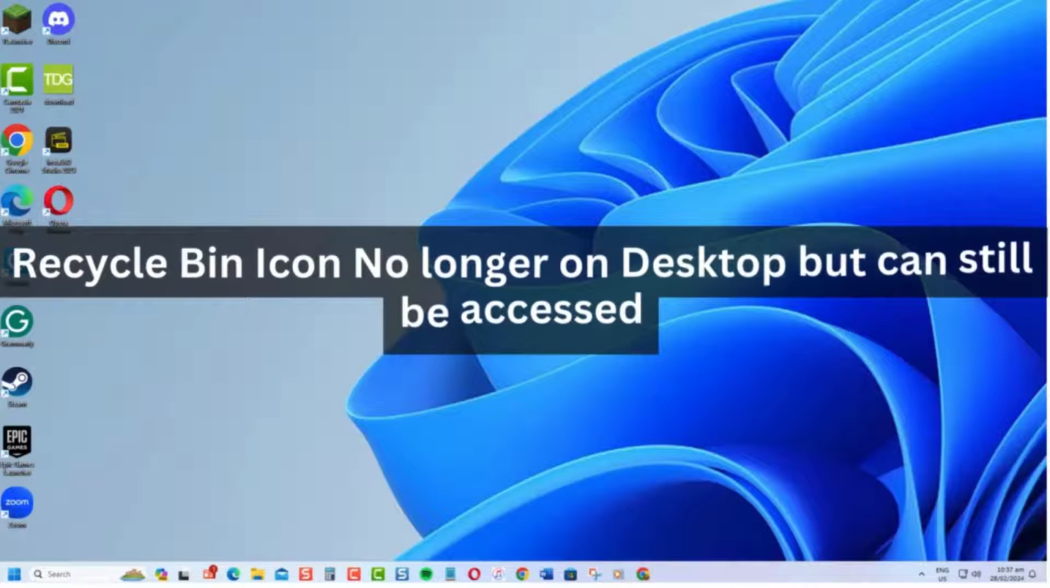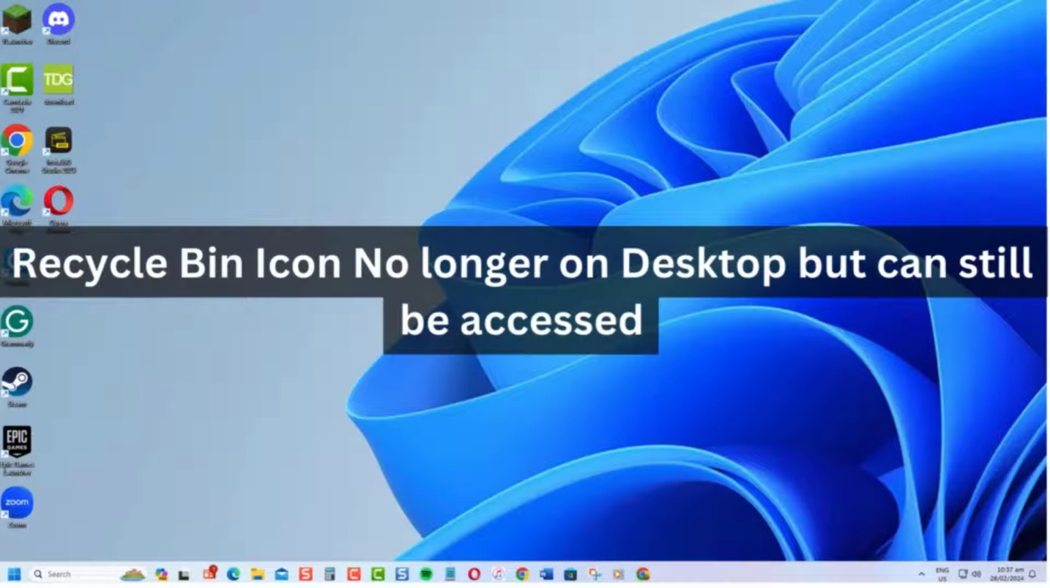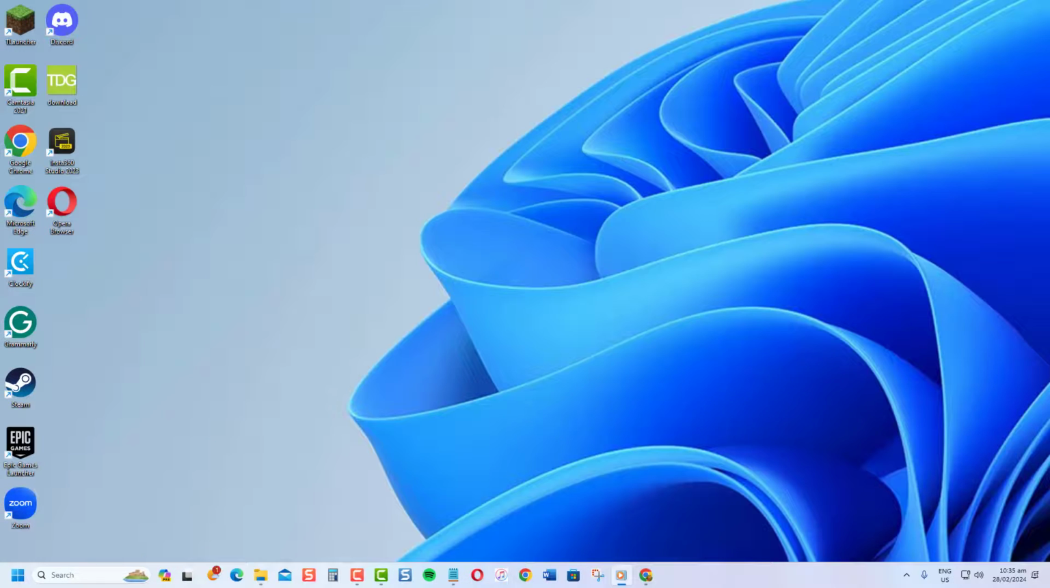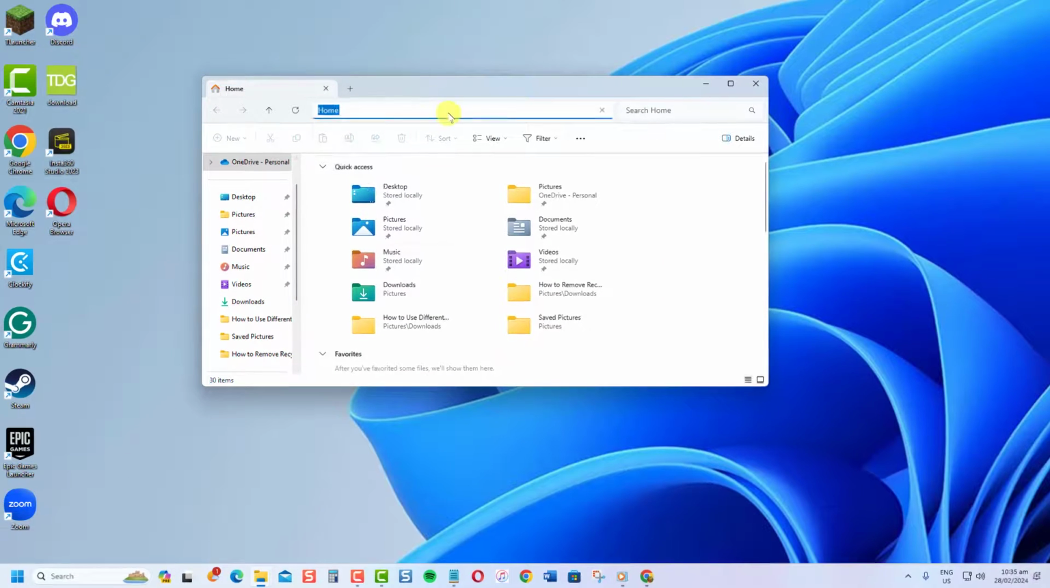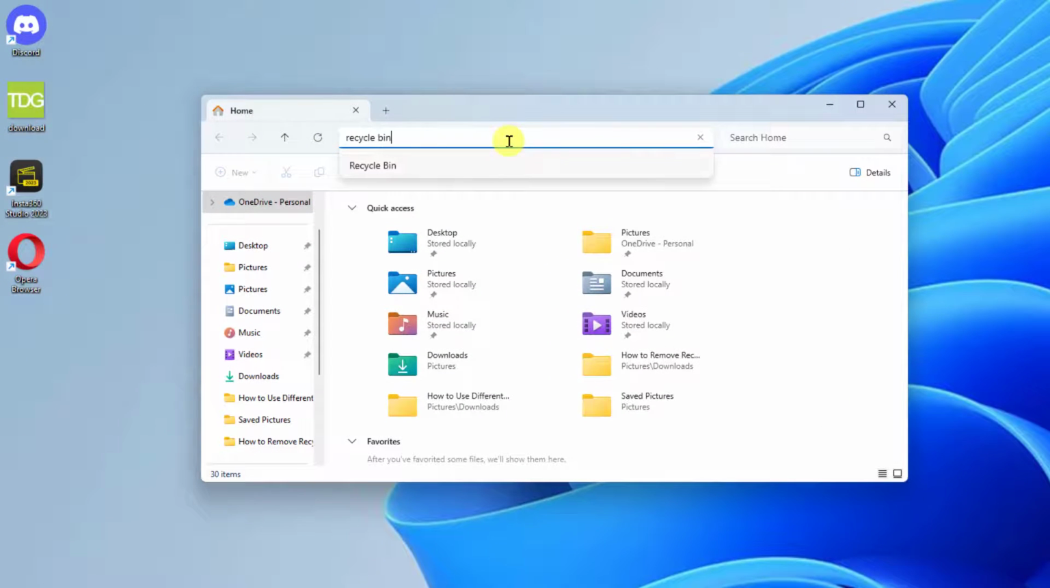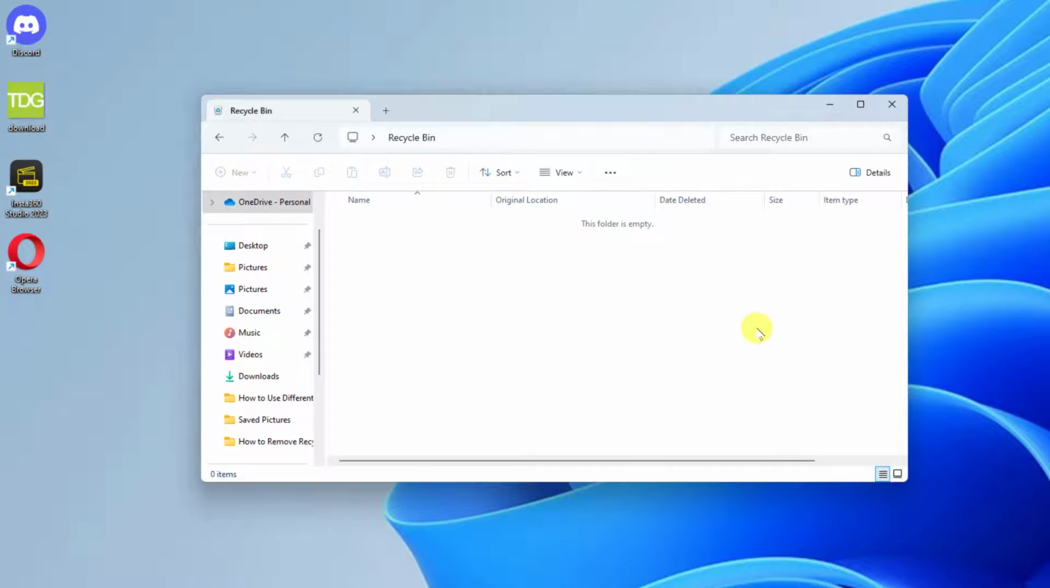The recycle bin will still be accessible in Windows, it just won't show as an icon on your desktop anymore. To access it, open File Explorer, now type recycle bin at the address bar, and then click OK. Alternatively, you can also scroll down at the address bar and locate the recycle bin.